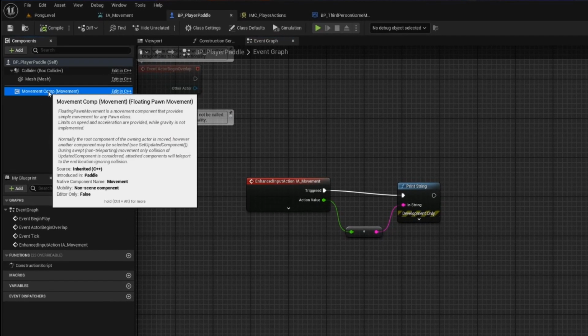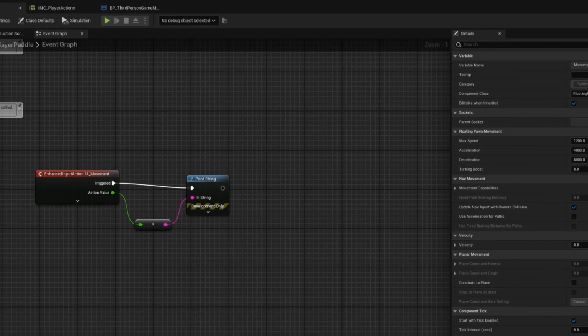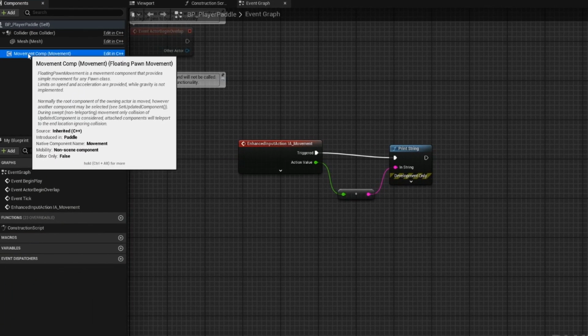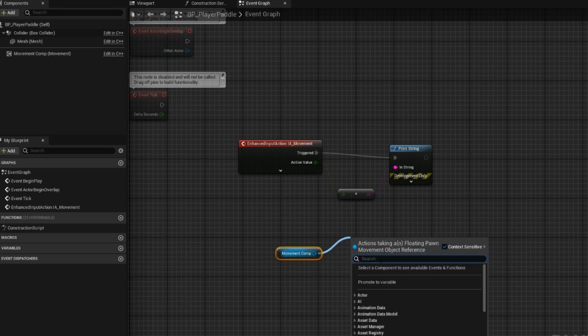If we click on our movement component here, we can see all of the details for what it does. We can see that it has a speed, acceleration, deceleration. I'm going to leave all of these at default for now, and we might tune it later. But what we can't see is all of the different methods that this component has on it. But what we can do is take our movement component and drag it into our blueprint. Then from there, if I drag off of my movement component and have this context sensitive check mark on, that means we're only going to receive results that are relevant to our movement component.